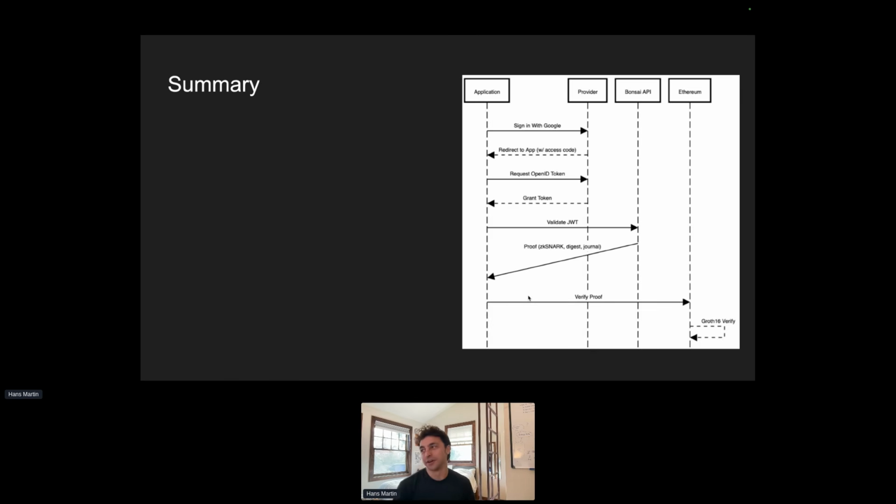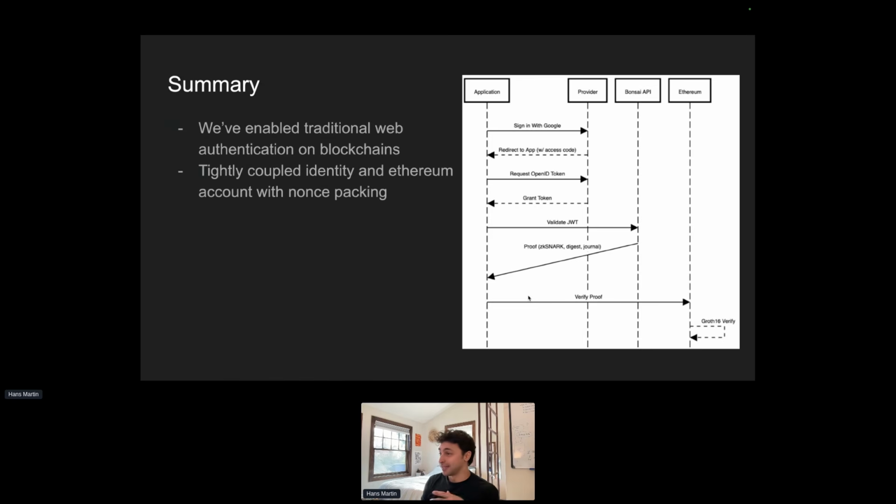Thank you, RISC Zero. So here is some horrible looking sequence diagram of what you would do. You'd have this application, you sign in, blah, blah, blah, get the token, validate the JWT, get the proof back, send it to Ethereum. Cool. We've enabled traditional web authentication on blockchains. That's kind of a big deal. We've tightly coupled the identity of the person by using their Ethereum address inside of that nonce. We've tightly coupled that to the identity from the identity provider.